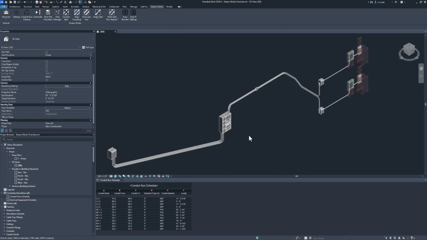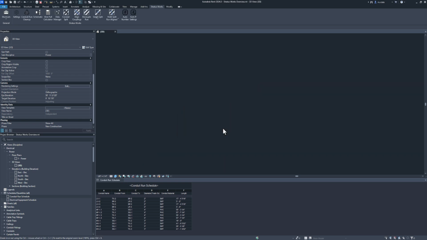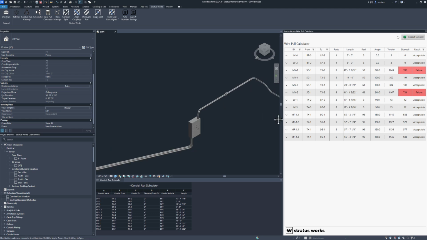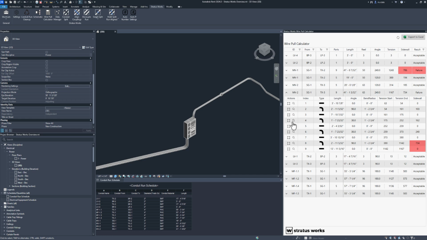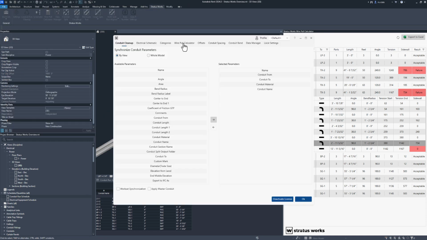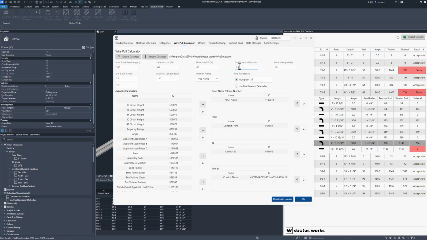The next part that we want to cover is a validation of our wire pull calculations. This is going to show us all of our various wire pulls. We can see that we have a failure in this run, and we can even analyze and see from which part we initiate that failure. Pulling through this elbow initiates a failure. Some of this can be controlled through our wire pull calculator settings.